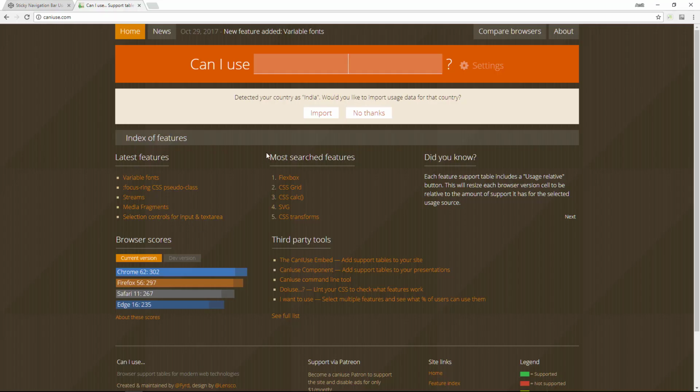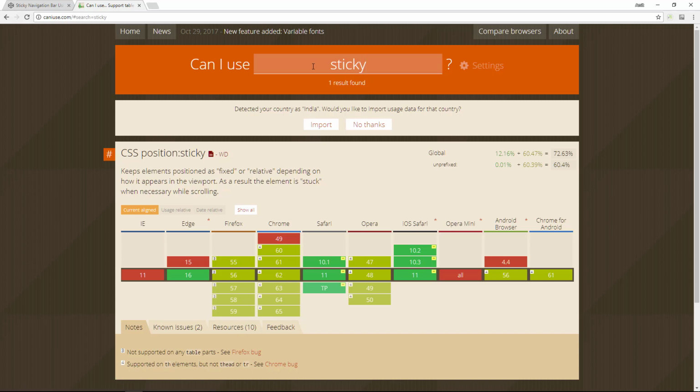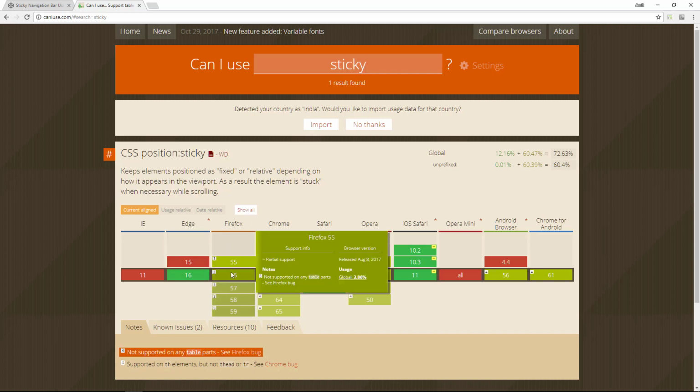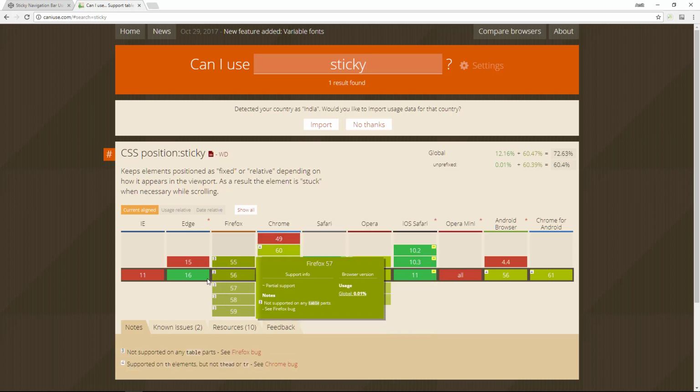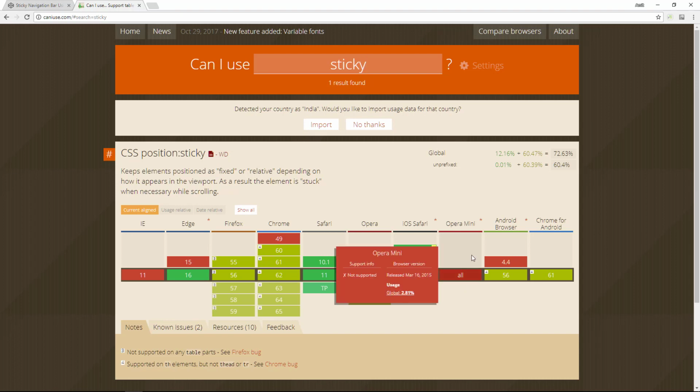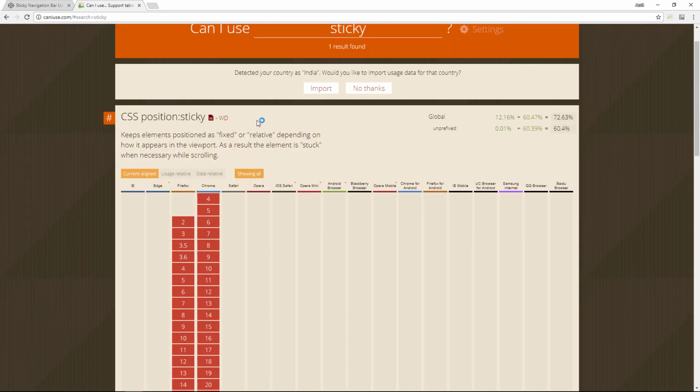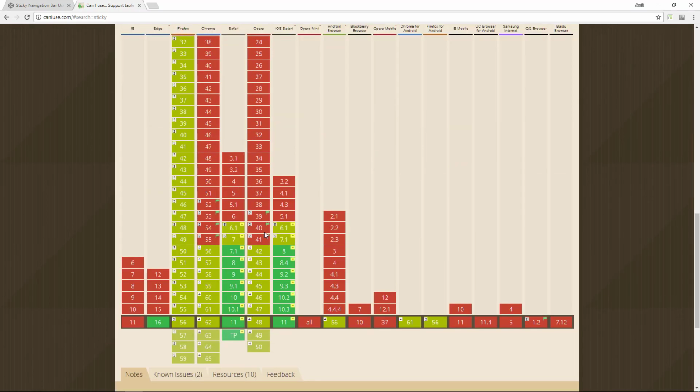So here I am on caniuse.com. You can find the URL here, and now let's go ahead and search for sticky. It will show you which browsers support sticky position. Firefox supports sticky position, Chrome supports it after version 60, and Edge supports it. The browsers that do not support sticky position are Opera Mini and Internet Explorer. And if you want to see all the versions, you can simply click on show all, and it will show all of the versions in which this property value is supported.